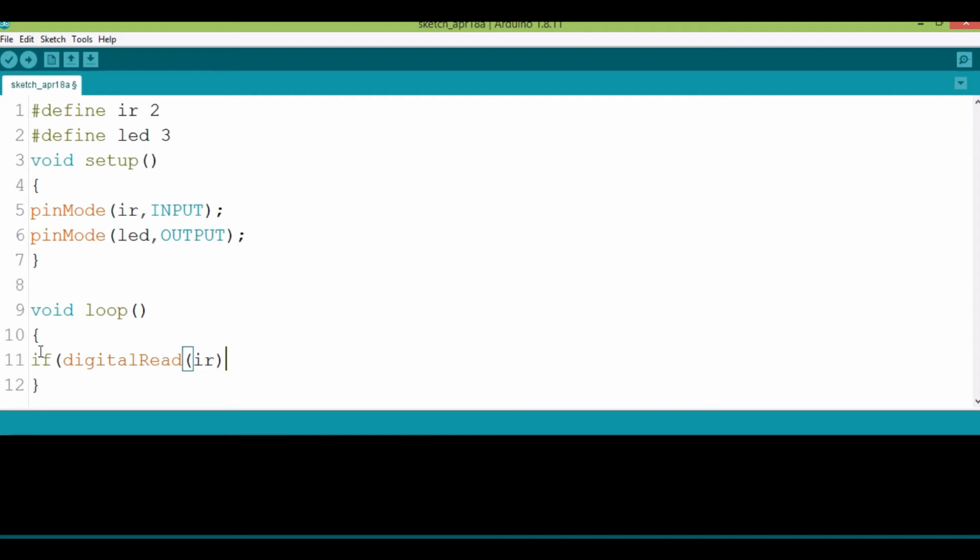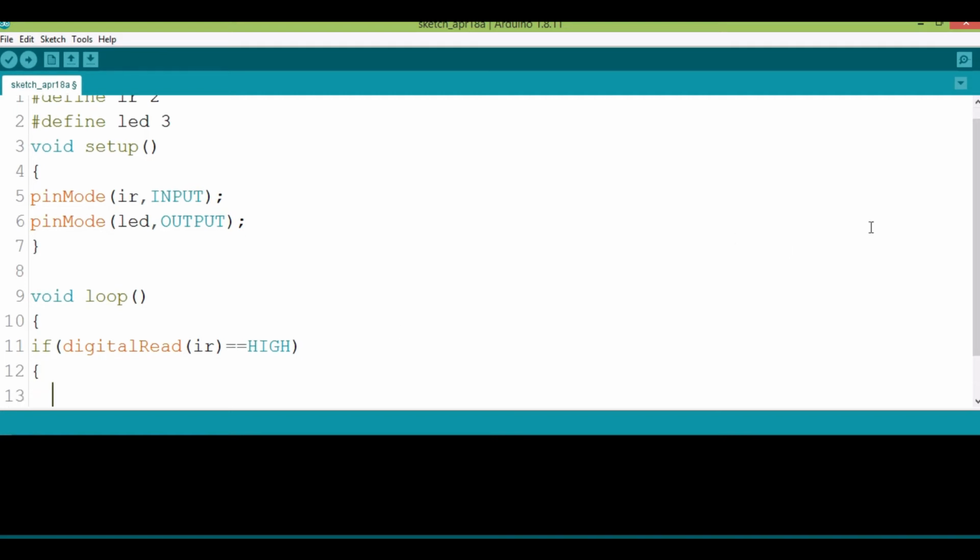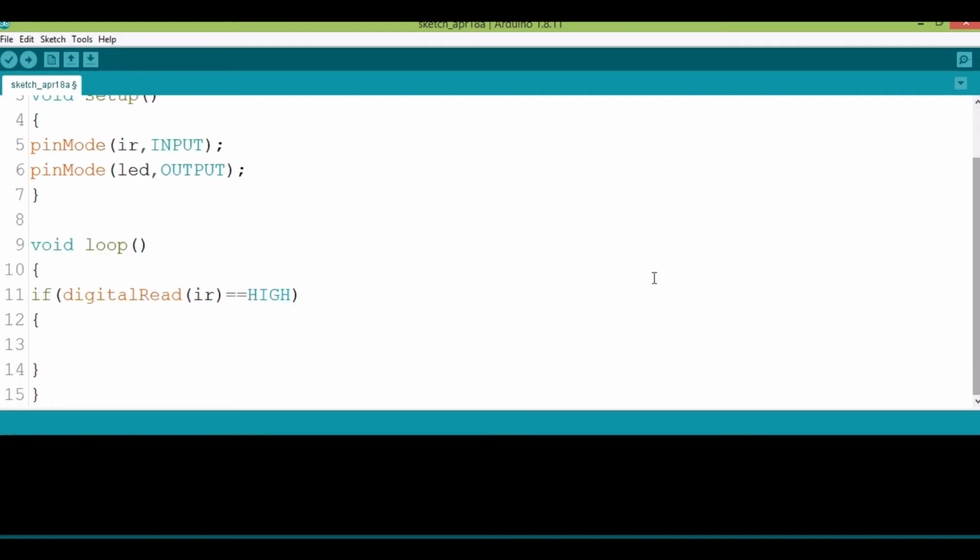Now we are using digitalRead over here because for any input we have to use the digitalRead command, because all the sensors will read the data. They will take in the data, they will read the data. So if the IR is high, that is if the IR sensor is sensing any vehicle or any object, then the street light should be on.